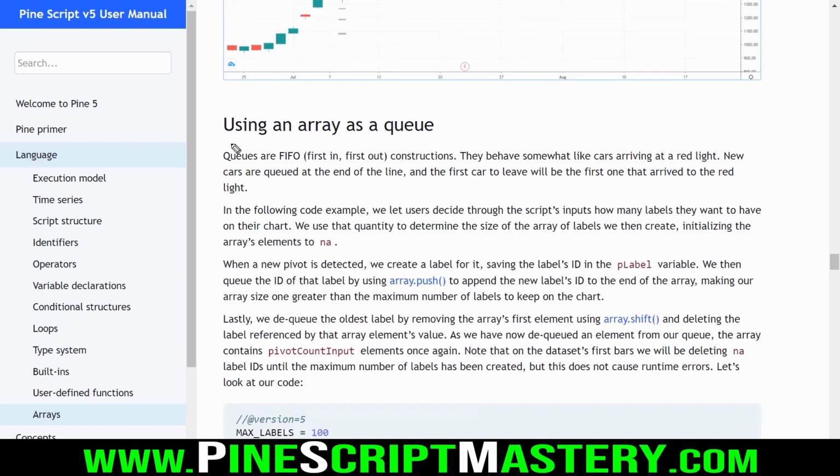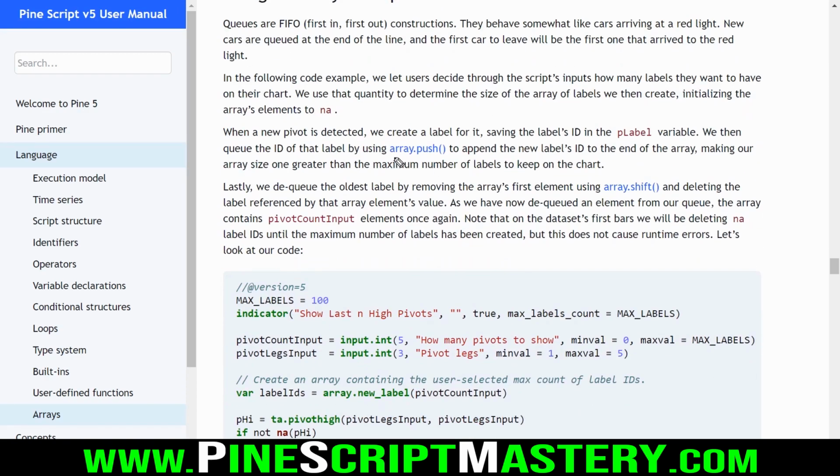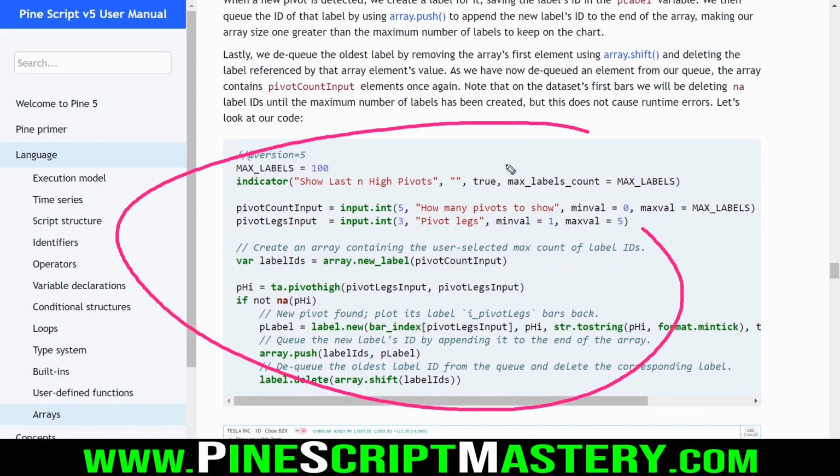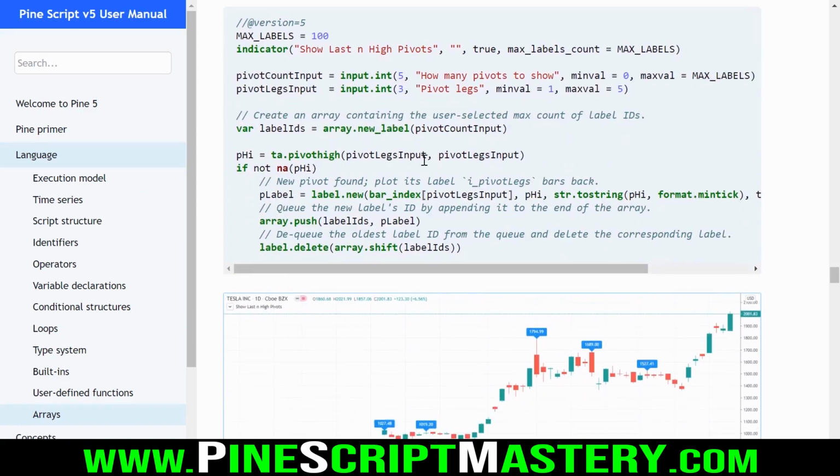Then next up we have queues. So queues are the opposite. They are first in, first out constructions. They behave somewhat like cars arriving at a red light. New cars are queued at the end of the line, and the first car to leave will be the first one that arrived at the red light. To do this, we use the array.push function in conjunction with the array.shift function. So push adds a new value to the start of an array, and shift removes the very first value from an array. And then they have another code example here that you can, again, check out.